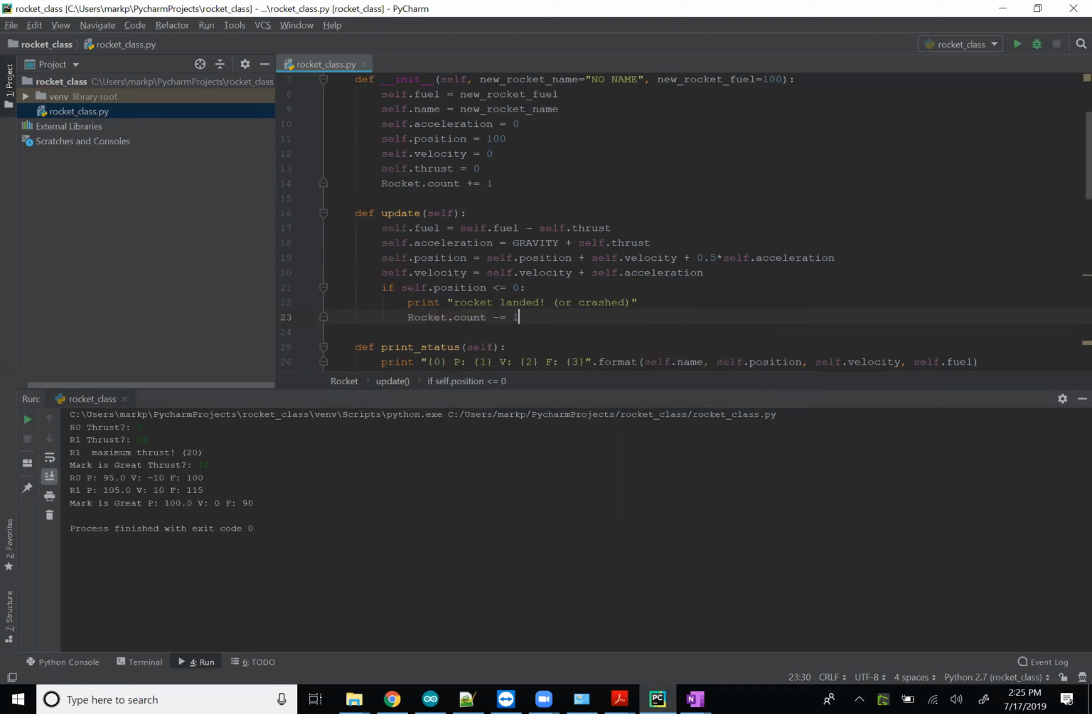If you don't know, this minus equals business is a shorthand. This is the same as rocket dot count equals rocket dot count minus 1.